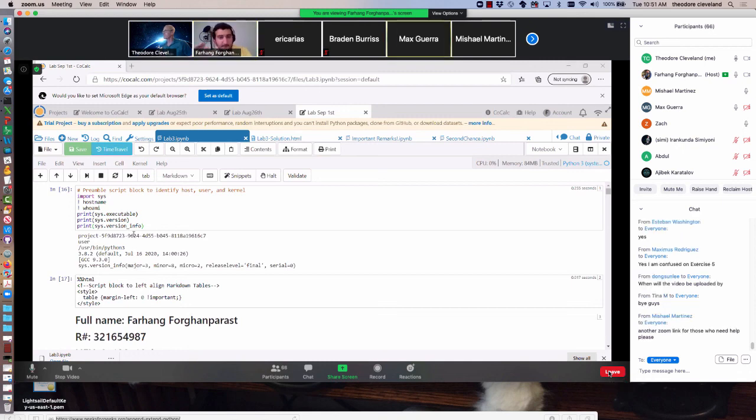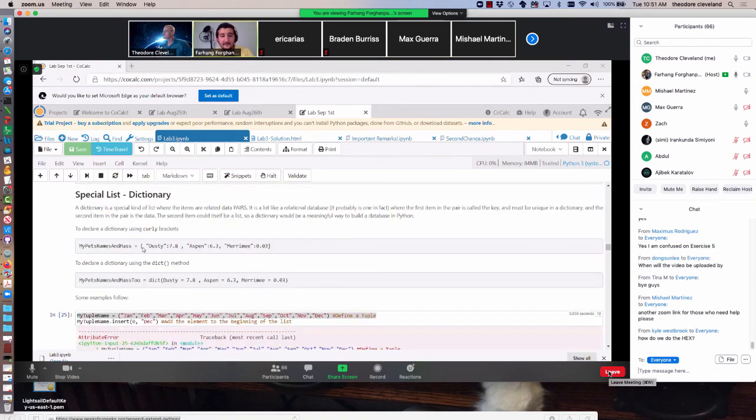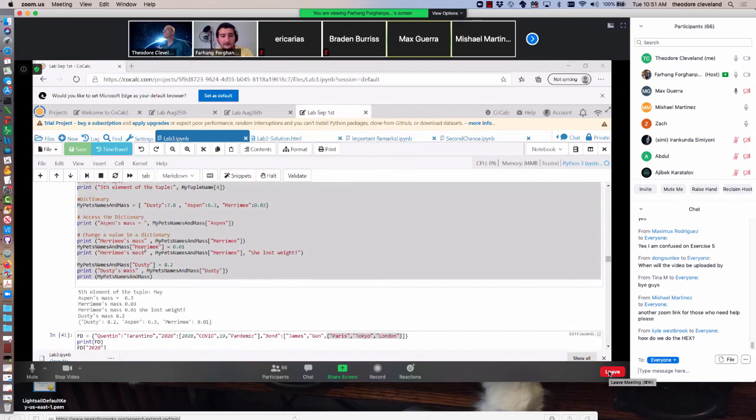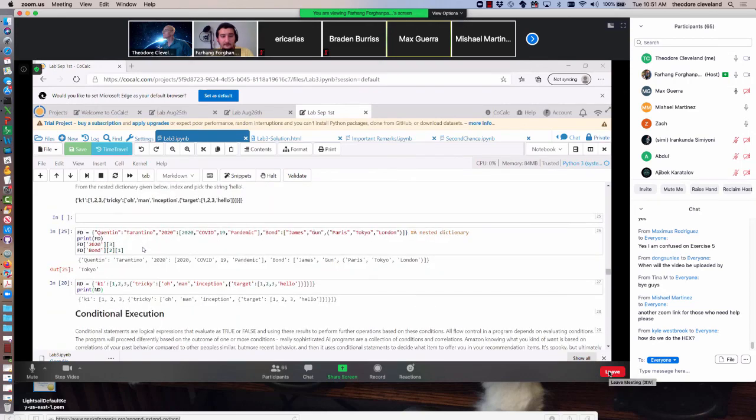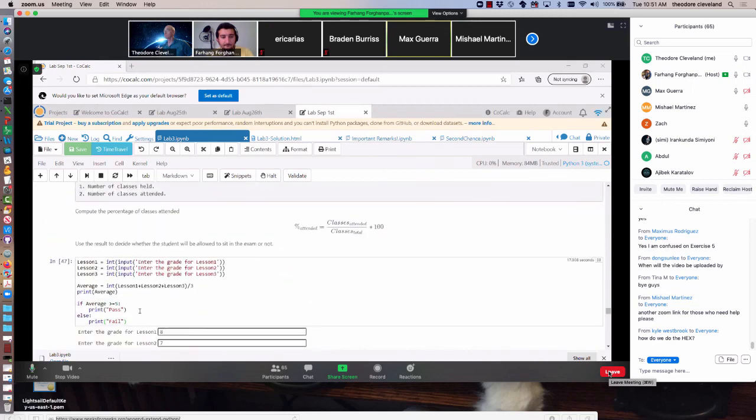On the exercise we just did. Which one? The last one? The one where you got the 3 lessons. Oh, yes. I don't know if yours is any different, but mine says invalid syntax. Then you have invalid syntax.